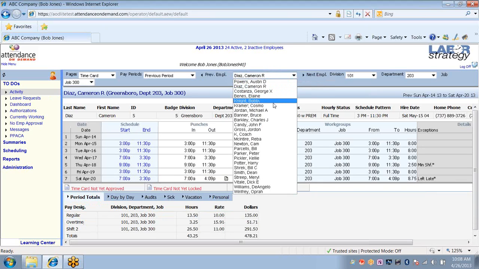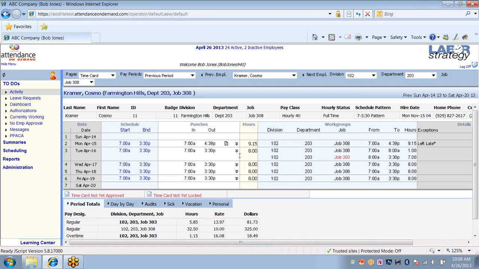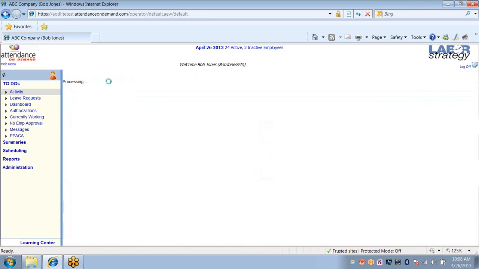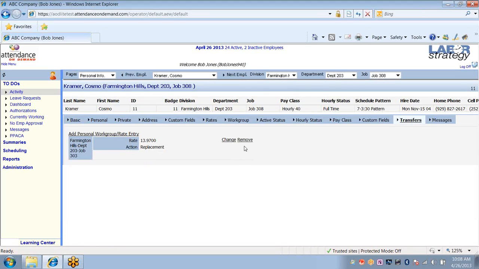All right. Let's look at another employee here, and I want to show you. Let's look at Cosmo Kramer. Let's pick on him. So if I have an employee that goes from different jobs and then gets different rates of pay associated with that, I'm going to go from his time card into his personnel information, and then I'm going to go into what we call a transfer rate.